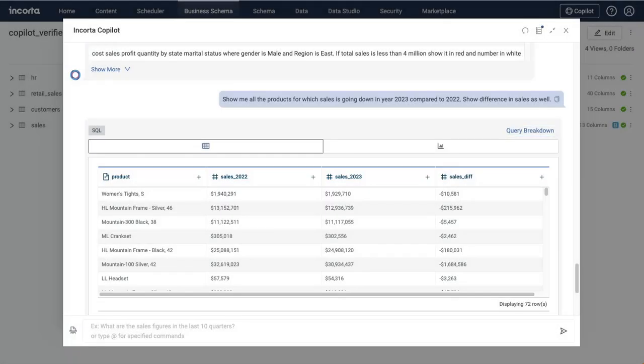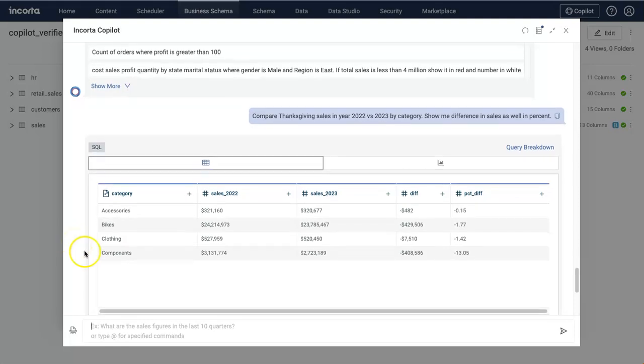Now, last question I want to ask is I want to compare Thanksgiving sales by category for 22 versus 23. Now let's look at this. I know this is showing you sales for 22 and 23 difference and also percent difference between sales for these two categories in different years, right?